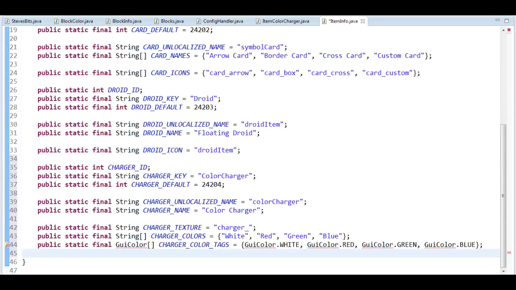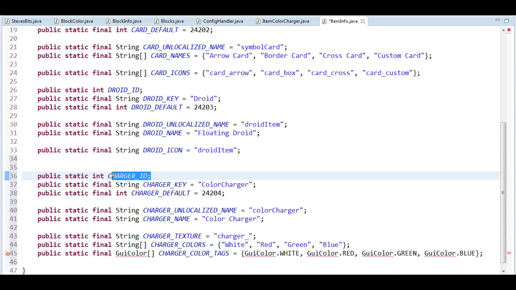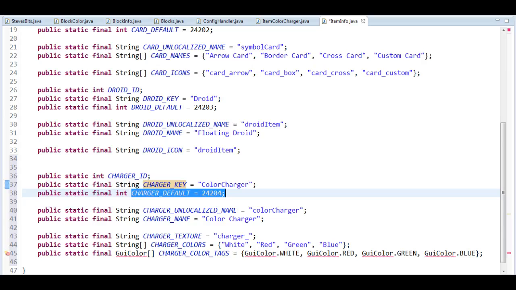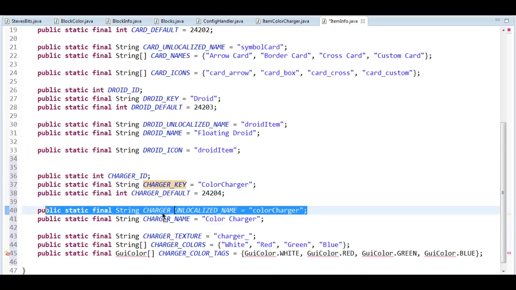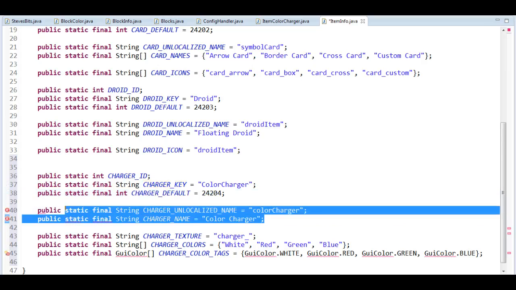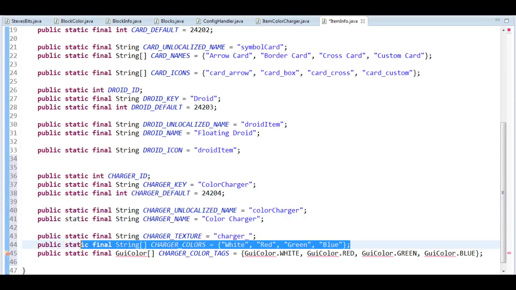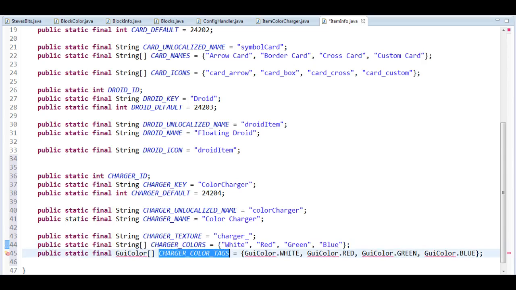Okay, so what do I have? Well, first of all, I have the charger's ID. I have its key here, so it's the color charger. Its default value, like before. We have the unlocalized name, the localized name, its texture prefix. Then we have a lot of colors here, and finally we have a lot of color tags. More on these color tags later on. We can ignore them for now. We'll take a close look at them a bit later.